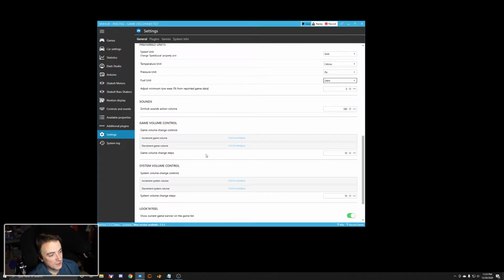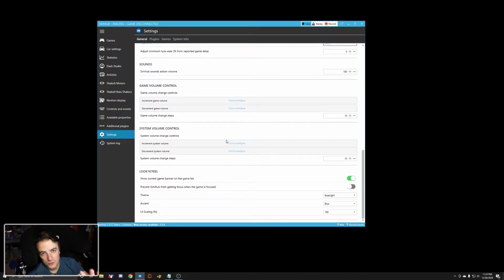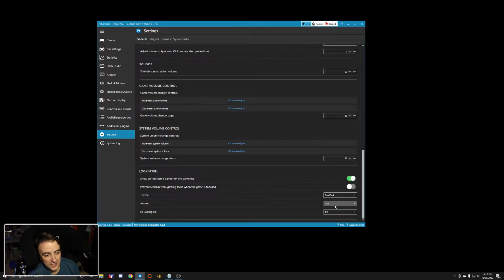Some other things that can be in here are game volume control, system volume control, if you want to use SimHub or your dash for that. This, though, is my absolute favorite, the look and feel section. I spend a lot of time as a data scientist writing a lot of code every day. I hate this daytime theme. It hurts my eyes. So we're going to click base light, and we're going to go base dark. And now all of a sudden my eyes are thanking me, and hopefully yours are too if you're using dark mode or you're a fan of dark mode.